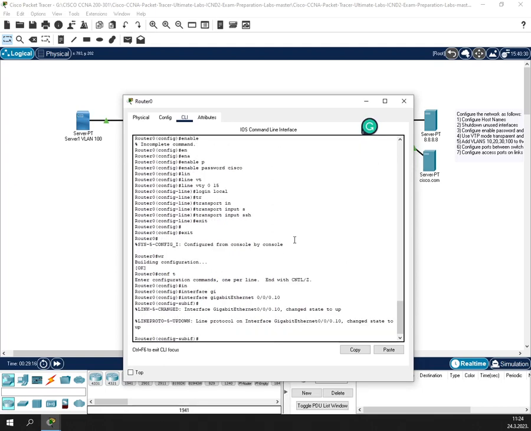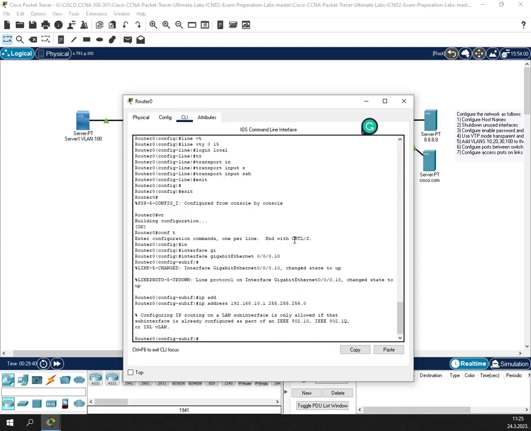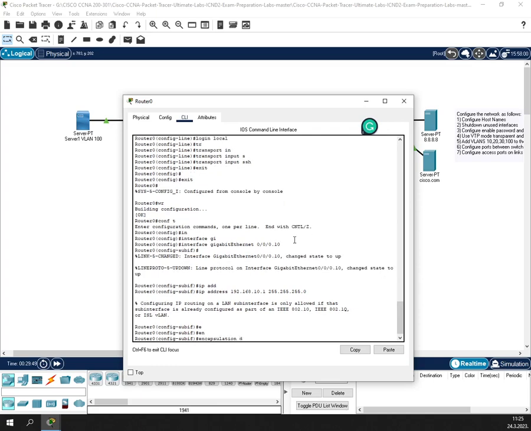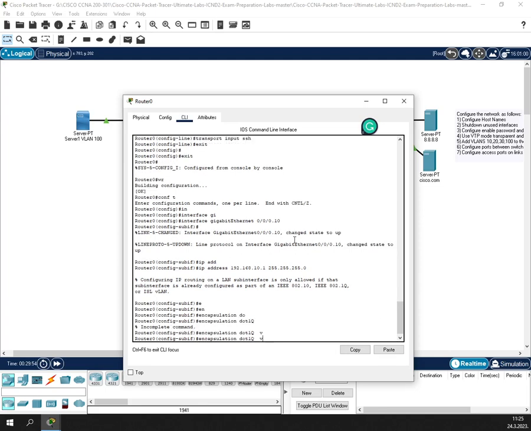And I will define the gateway, so it will be IP address, for example, 192.168.10.1, mask will be /24. Okay. Sorry, before this I need to configure encapsulation dot1Q VLAN 10.